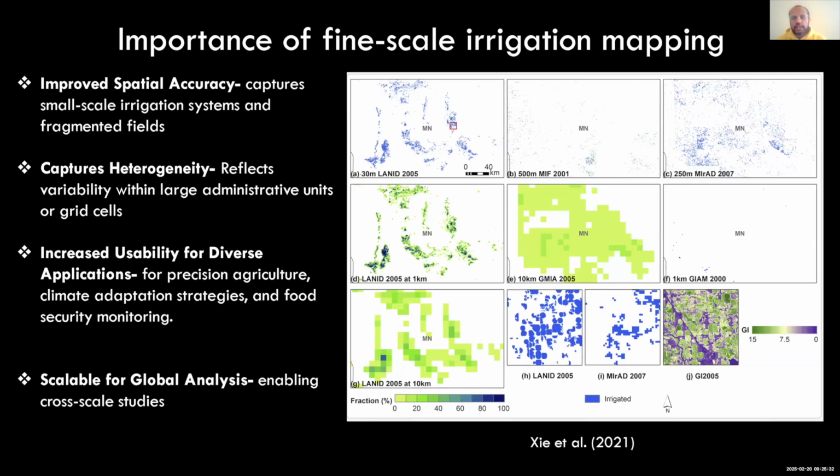Although those global irrigation mappings that I showed you earlier are very important, especially for assessing the global irrigation pattern in both spatial and temporal context, the resolution is very coarse, which is 10 kilometers by 10 kilometers. That means there is no heterogeneity within that 10 kilometer by 10 kilometer location. And in some small countries, 10 kilometers by 10 kilometers might be larger than a county. So it didn't allow heterogeneity analysis within that location. So a fine scale irrigation mapping is very important.